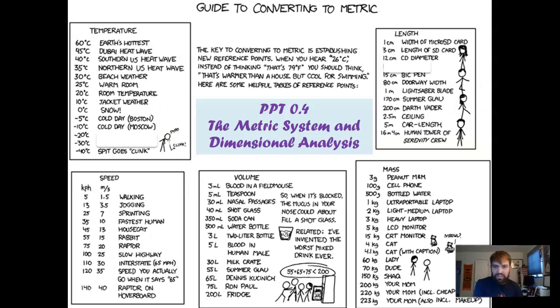So these are all the different measurements of funny random things that you can measure. So take a minute and pause the video and check this out. It's pretty funny.